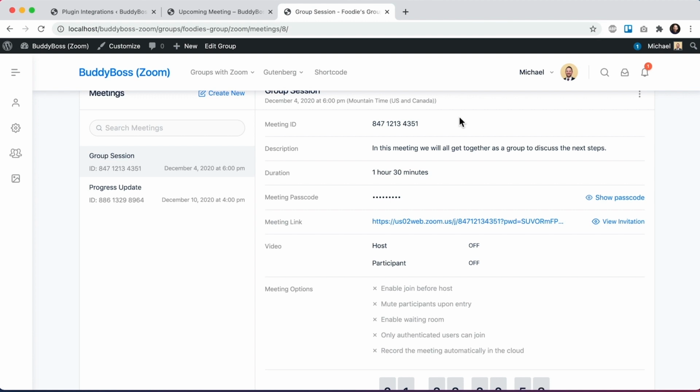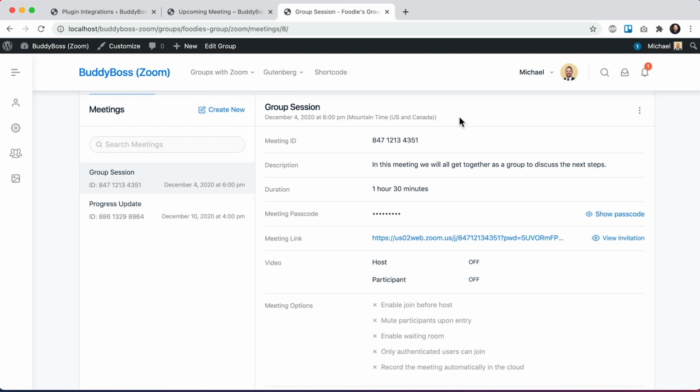However, we know that a lot of customers want to protect their content to only users who are logged in. And when users are participating in a Zoom meeting within a group, they want to protect the content to only the members of that group.